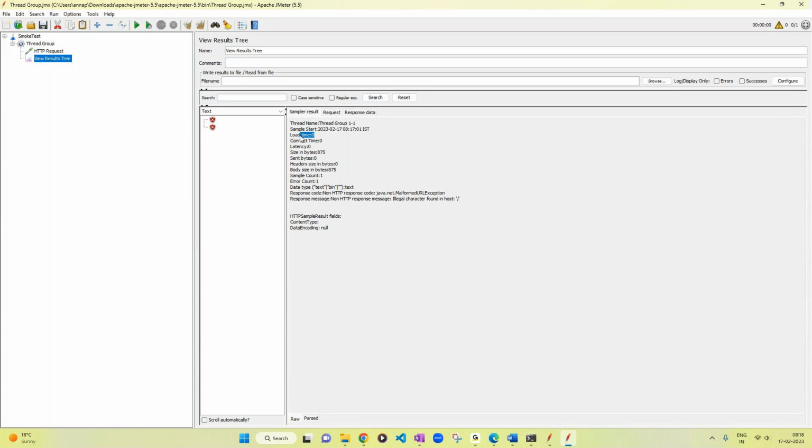This is called response time. We have a few metrics in the performance testing world. One of them is response time, which is always required to measure the performance of a particular API.